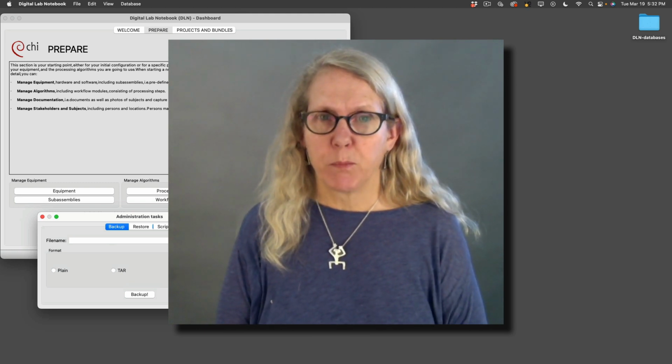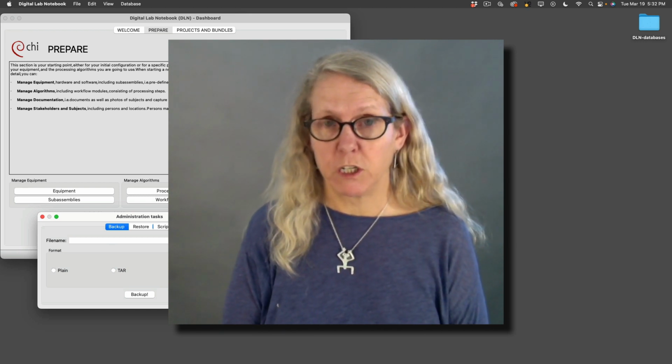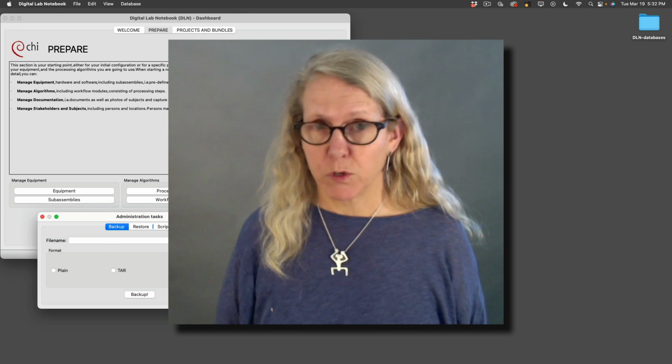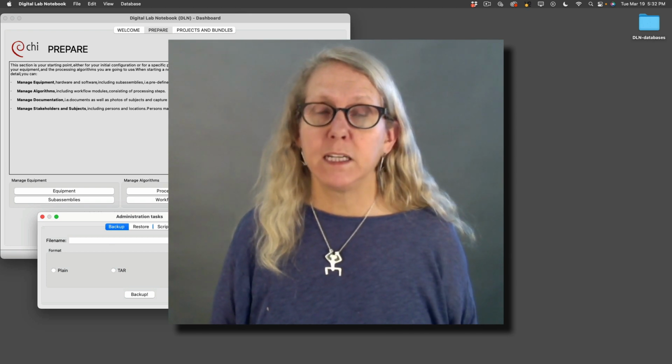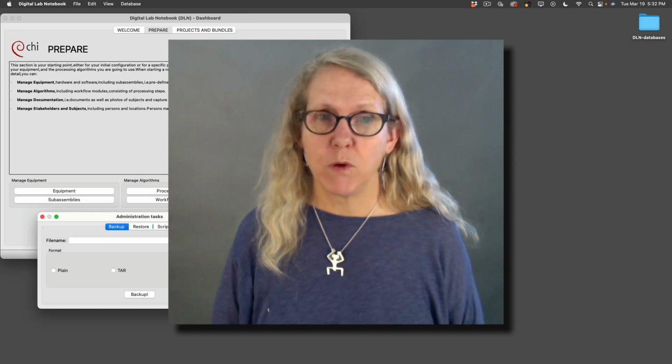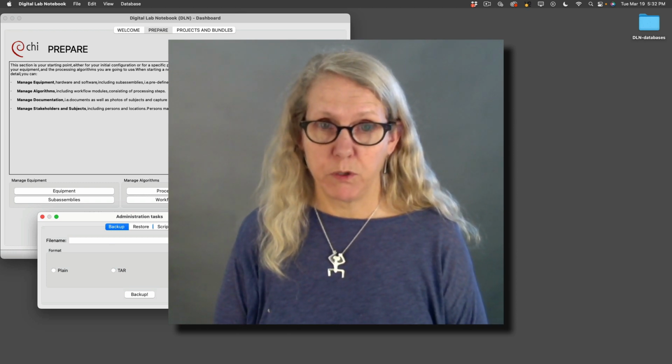And the Digital Lab Notebook software is desktop software. There's a Mac version, there's a Windows version. The source code is available if you want to build it for another platform. You do not need an internet connection once you have installed the software. It's local software on your computer.